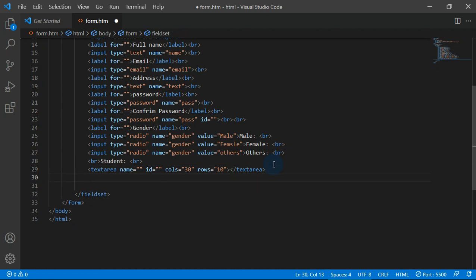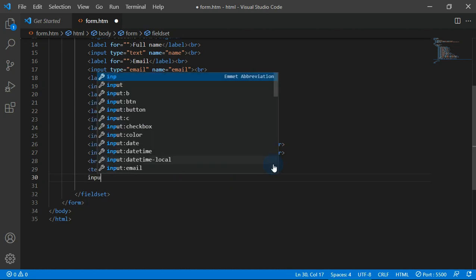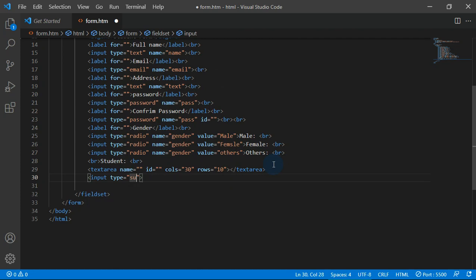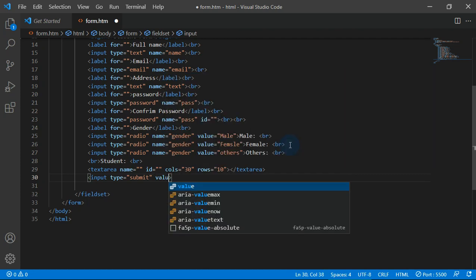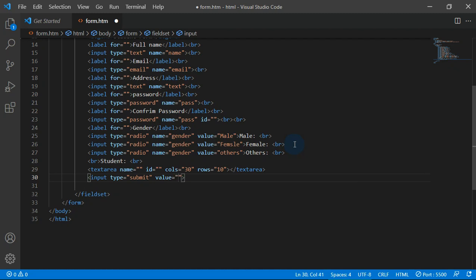Okay, I think we are good to go. So you can put the submit button. Now the type is going to be submit, obviously. The value is going to be sign up, or you can say submit as well. So the value is going to be sign up. Like I said, you can say submit, or let's say register.